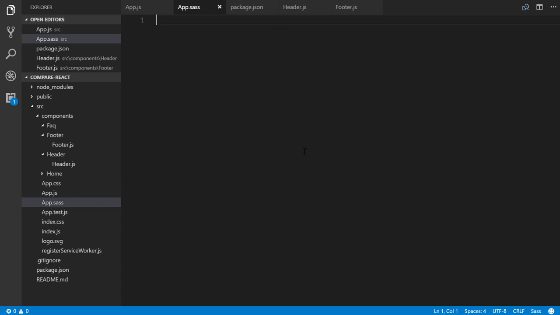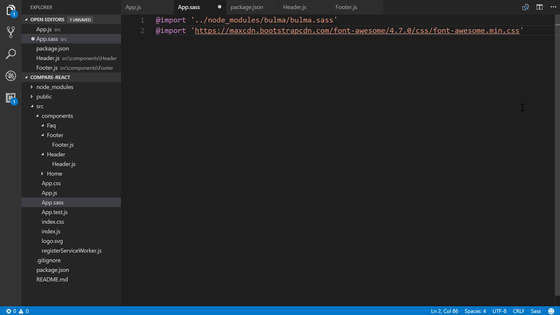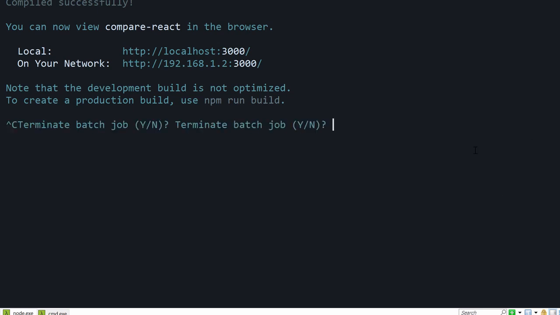All right, and then inside of here, this is where we're going to actually import the Bulma Sass library. So the location, I'm just going to copy this in real quick, is import node_modules/bulma/bulma.sass. And then also Bulma is set up to work with Font Awesome, so we're going to import that as well. And Font Awesome is used for icons, quick access to a ton of different icons. All right, so we'll save that.